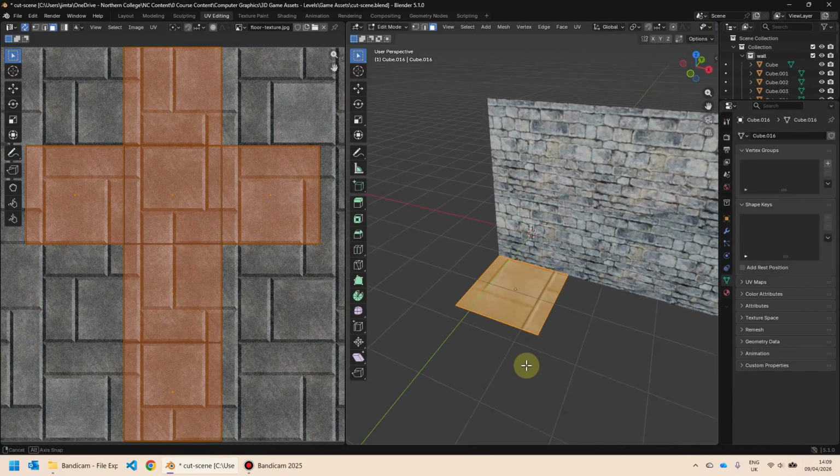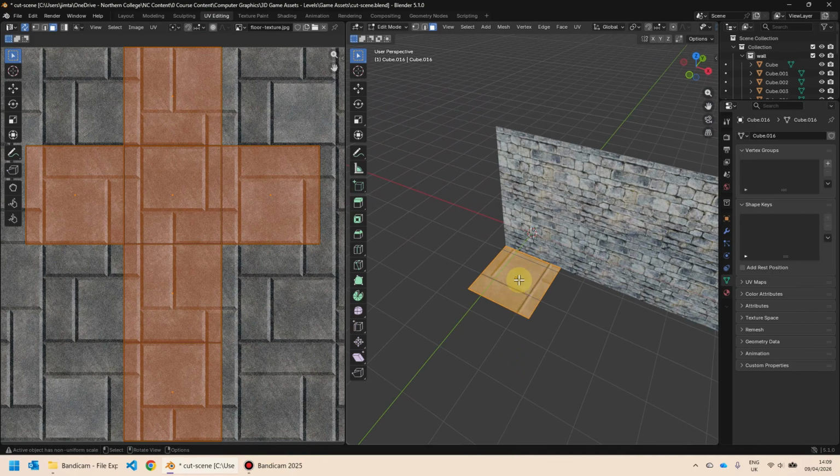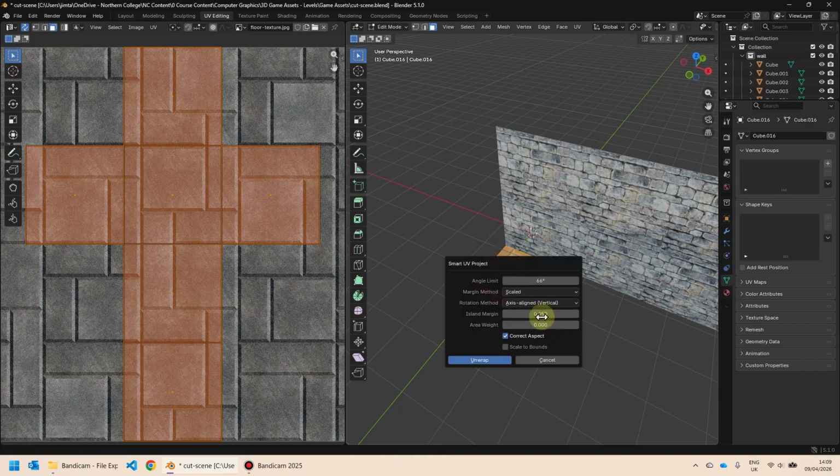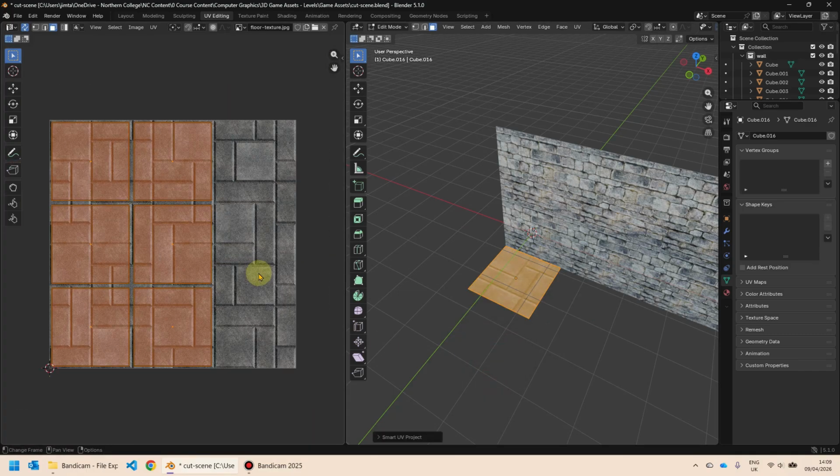I'm going to just change the angle a little here, and I'm going to move my cursor, checking that I'm in edit mode, move my cursor over the new mesh, press U, and then Smart UV Project. Leave the island margin, it's set from last time at 0.05, and click Unwrap.